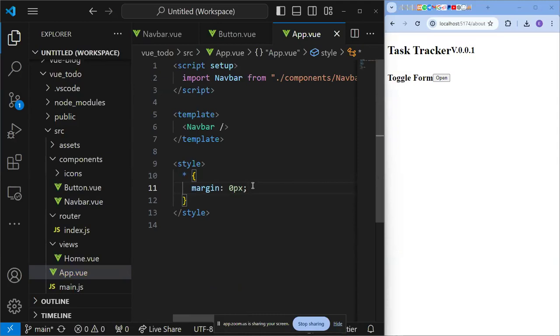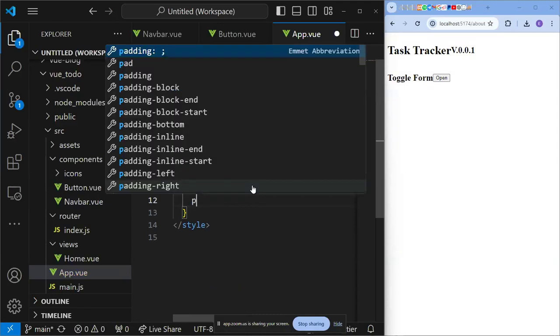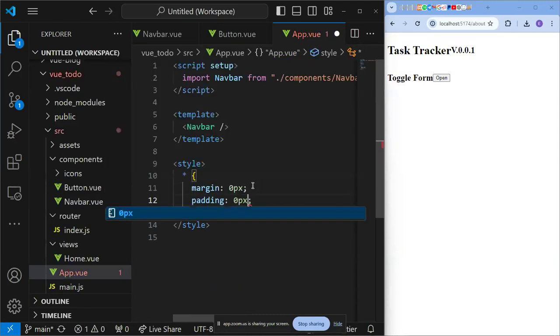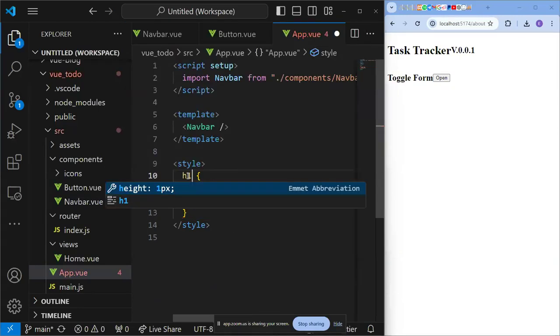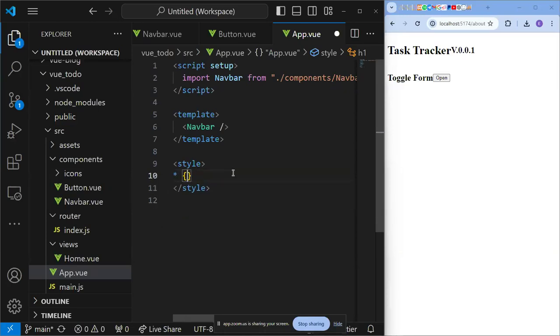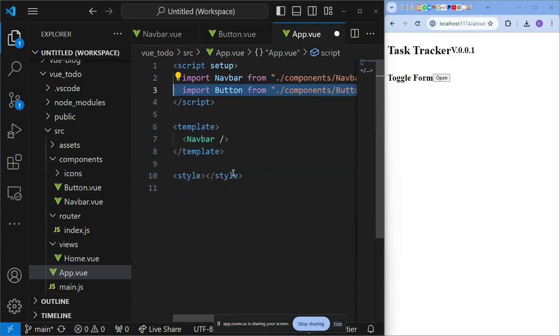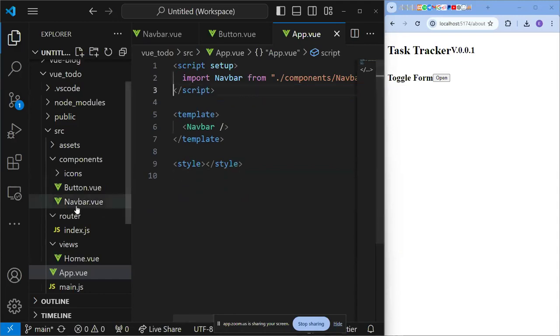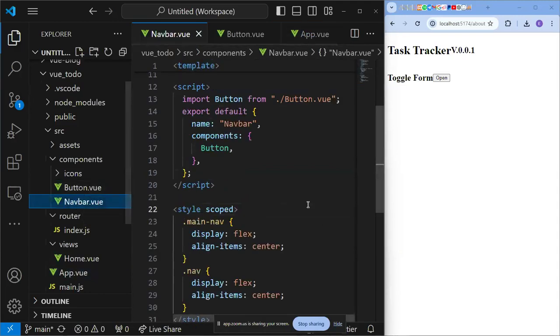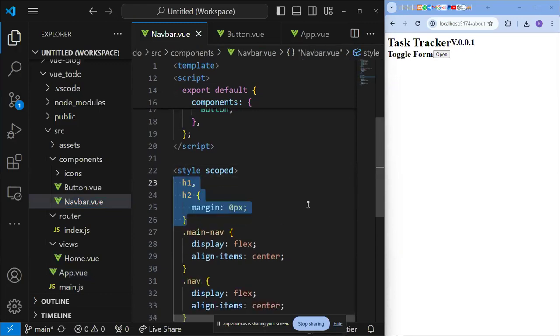Oh, this thing is not working. Padding 0 pixel. Okay, let me use this one. Okay, the style is not working. Okay, fine. Let me just continue with what I was doing before. If I go back to the nav bar, let me just Ctrl Z. So let's use this one.